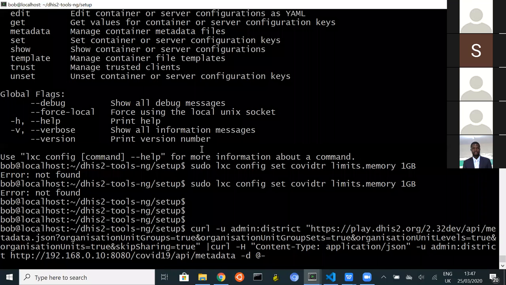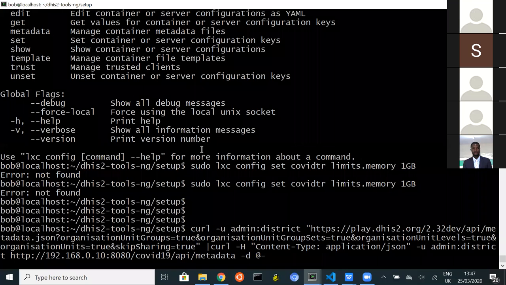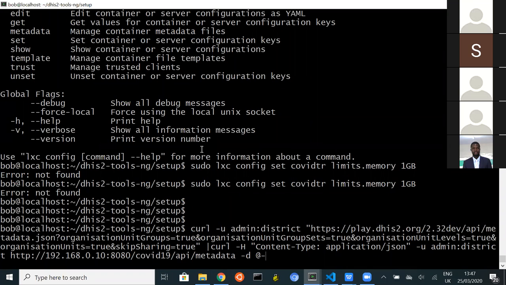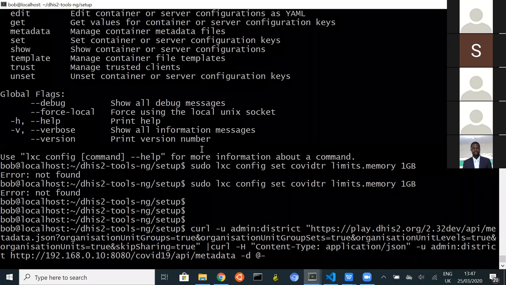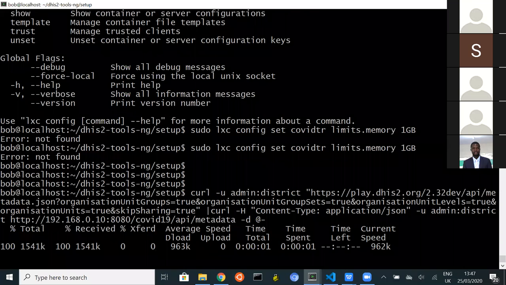I'm going to pull some org units first. If you're bootstrapping a system like this, you're going to need to get your org units from somewhere. Most commonly, you're going to get them from your own HMIS system. The HMIS system acts as a kind of de facto facility registry in a lot of jurisdictions. You might have a proper facility registry somewhere and you'd pull them from there. But what I'm doing here, I'm just pulling the org units from play.